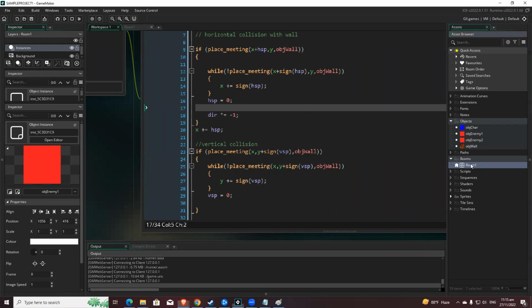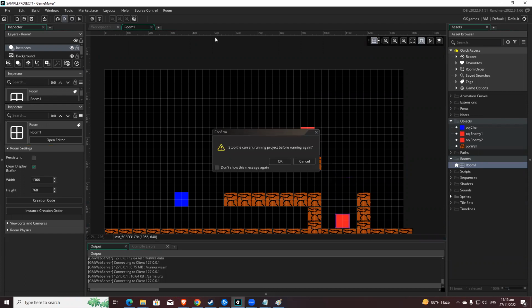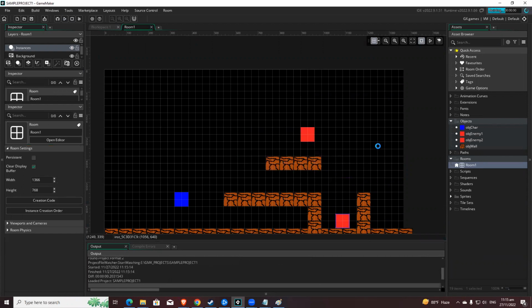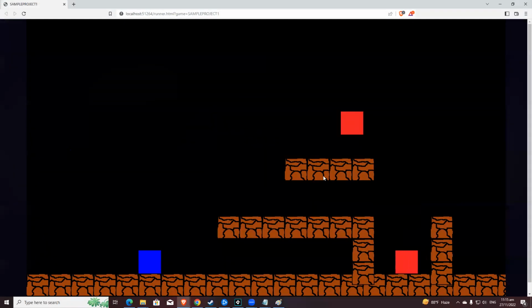Let me go ahead and fix that room. There we go. Let's place it here. And let's go ahead and make it run. Okay, so the enemy is actually moving from left to right.